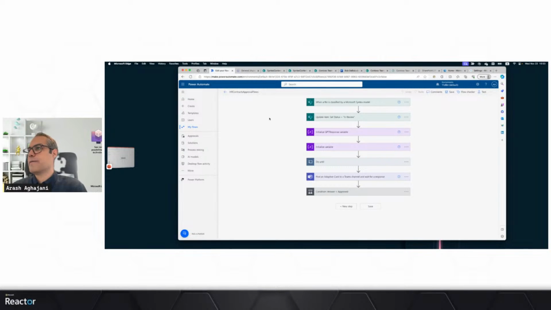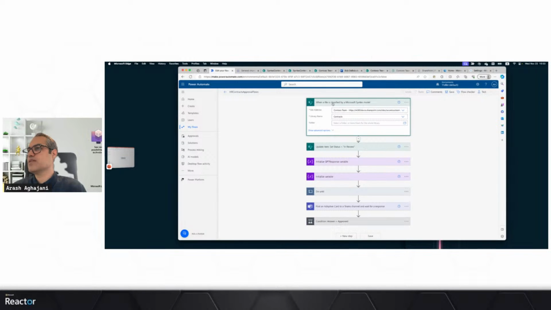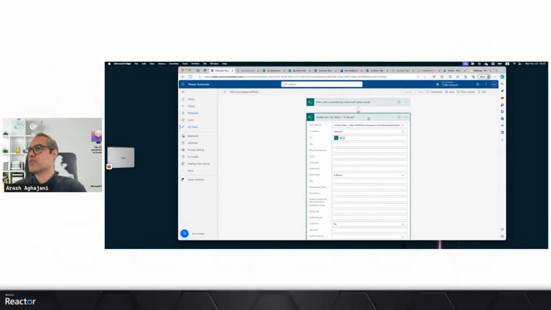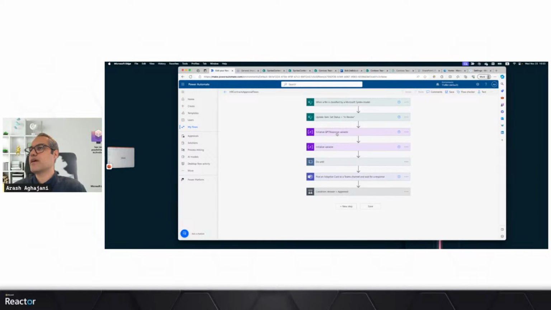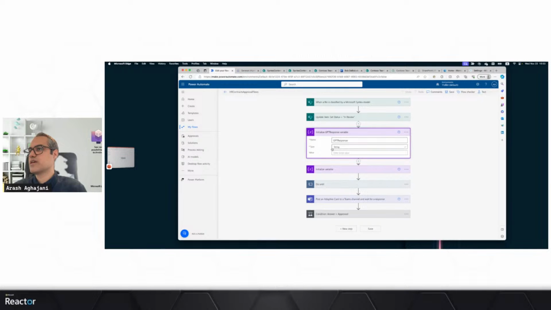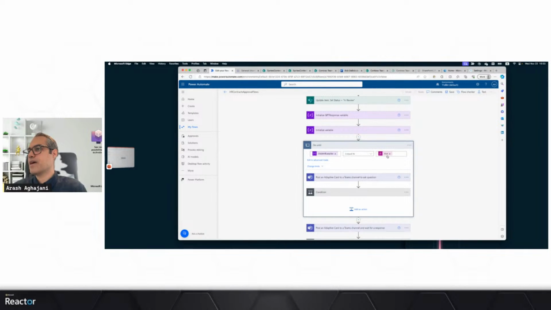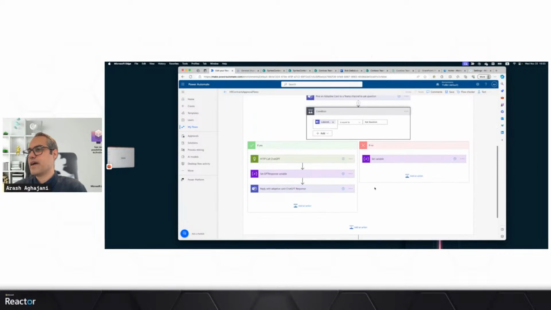Okay, I'm good with this one. When a file is classified by a Microsoft Syntex model, site address, the library name, then update item, set status to review. So it will update the SharePoint library and my items column. Then initialize the ChatGPT response variable, initialize variable. Also, this is a string variable. This is the initialize variable for the do until loop. I define a do until action here. Then I will show you when it will apply to the Teams message through the approval process.